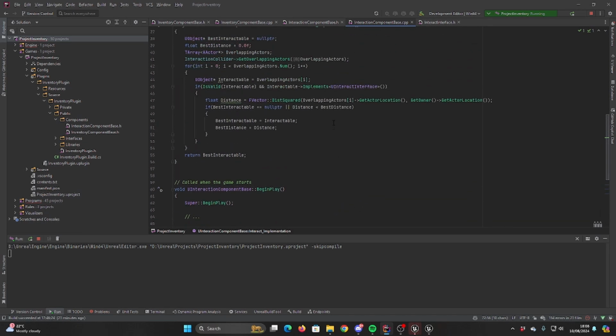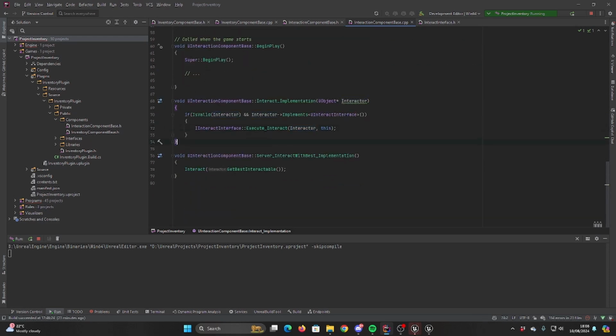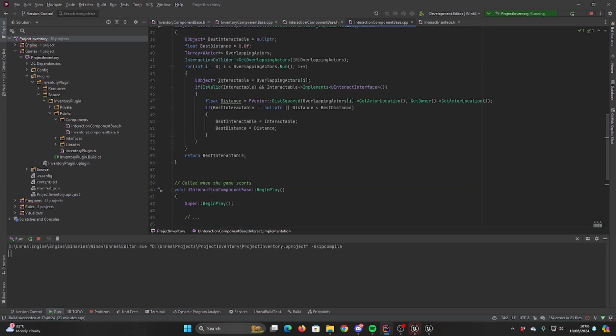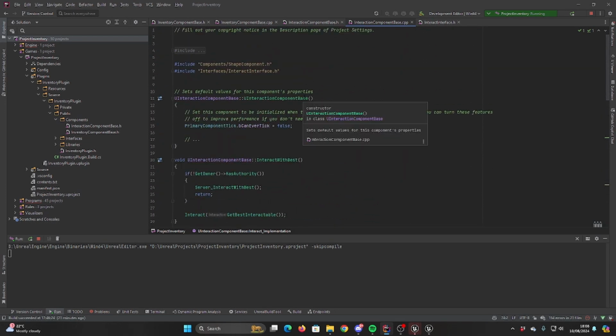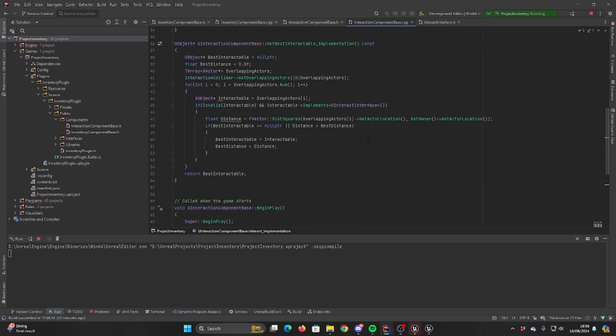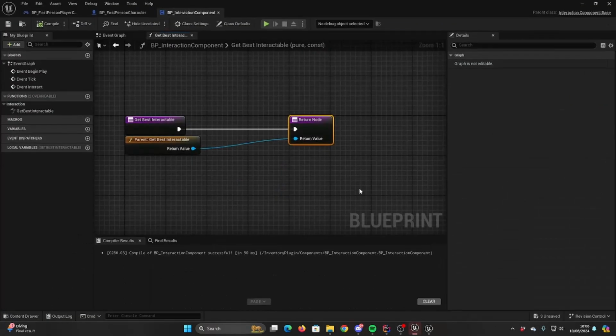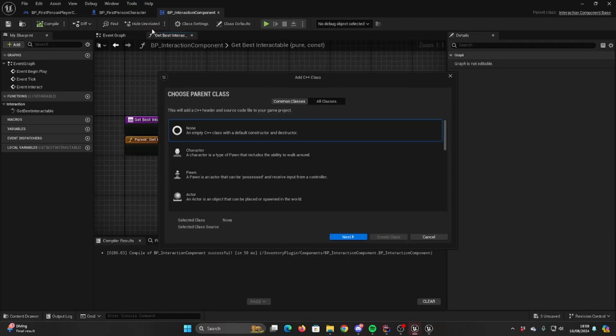And now we can implement that interface in any actor that we need or any object that we need, and we can do it like that. Now the reason why we've done it with objects rather than actors is because it opens up a wider range of opportunities for us to use it in. There's no real harm in doing it with objects rather than actors. It just makes it more extendable and scalable.